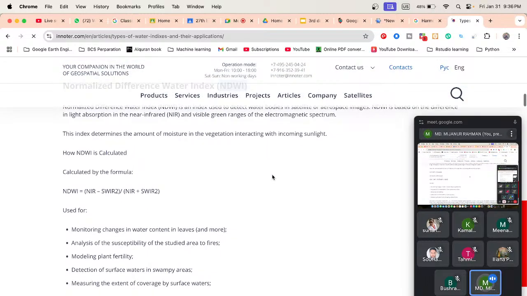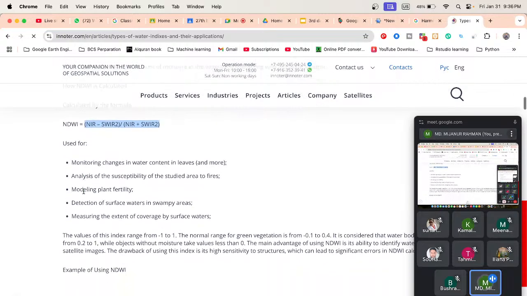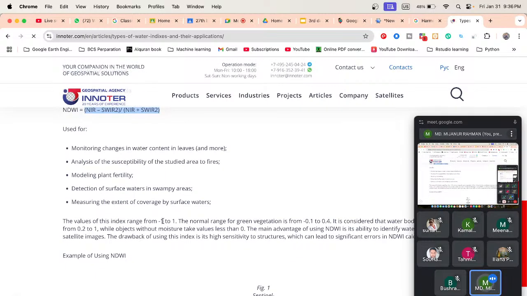And what is the formula for that? This is the formula: near infrared minus short wave infrared 2, divided by near infrared plus short wave infrared 2. When you apply this formula, we can create the NDWI, the normalized difference water index, and from the NDWI we can easily extract the water body. Only the water body can be easily extracted from here. You can see the value range is -1 to +1. This is the NDWI.